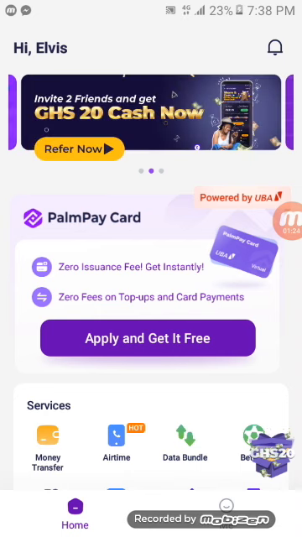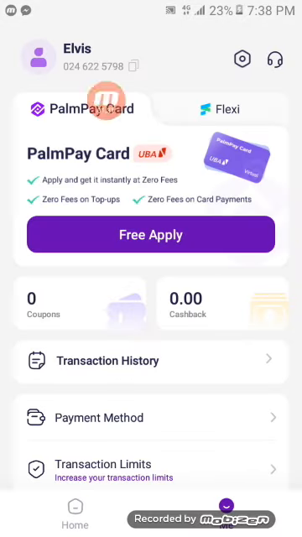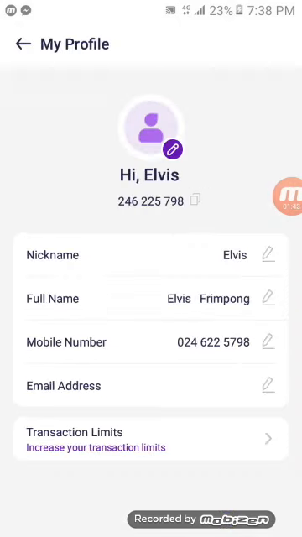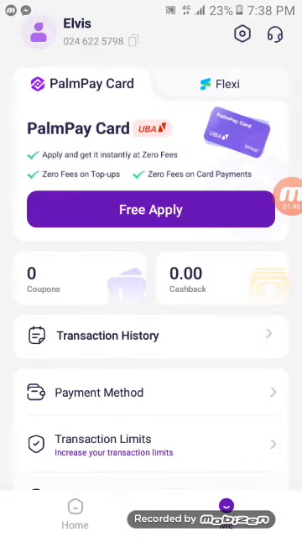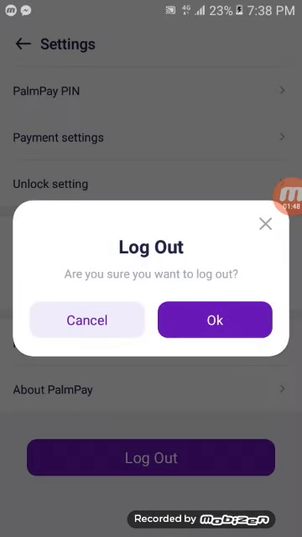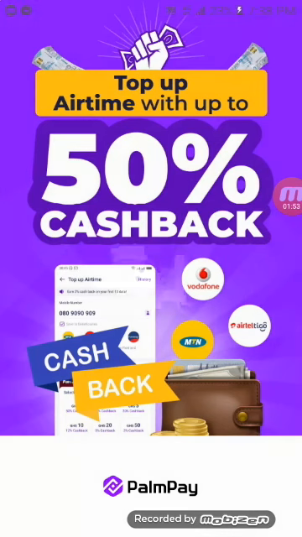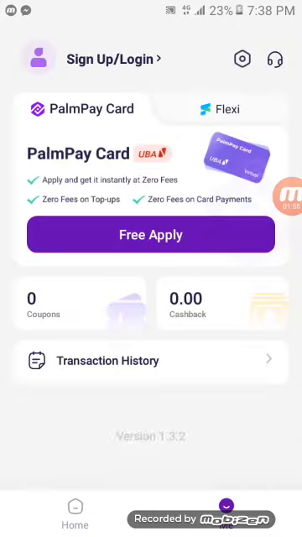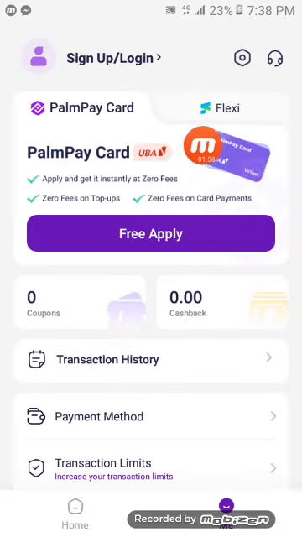Once you open it, you can see the Me tab down here. You just have to click on the Me, and this is where we are going to look at. You can see this Elvis, that's my name. But once you are new, you are going to see sign up or login. Let me log out and start everything afresh for you to see. All you have to do is click on sign up or sign in.